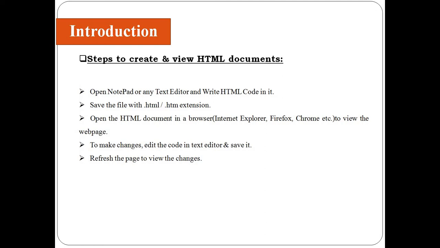So if you want to write any HTML page, then you have to open an editor and write the code. At the end of the code you have to save the file. If you save a Word document, it automatically gets an extension like .docx or .doc, whatever it may be. For our HTML document, you have to give the extension .html or .htm.